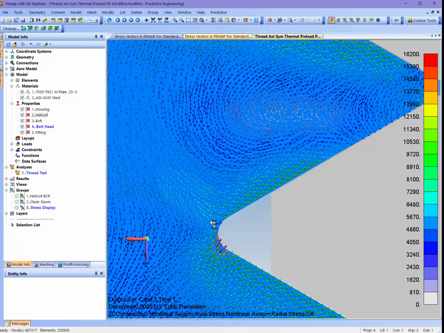Well, I'm 30 seconds over. I'm going to stop here. And this is how to set up a contour for doing vectors.